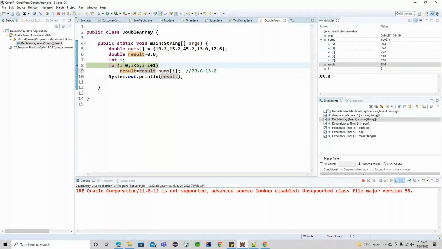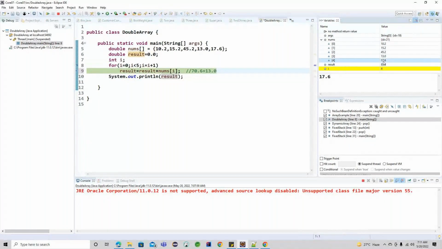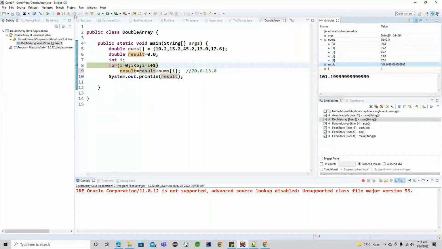So this is the final iteration. The final value we are having, 17.70, is again going to be appended with this particular 83. Okay, so now observe. This is the final value we are trying to print as a total.